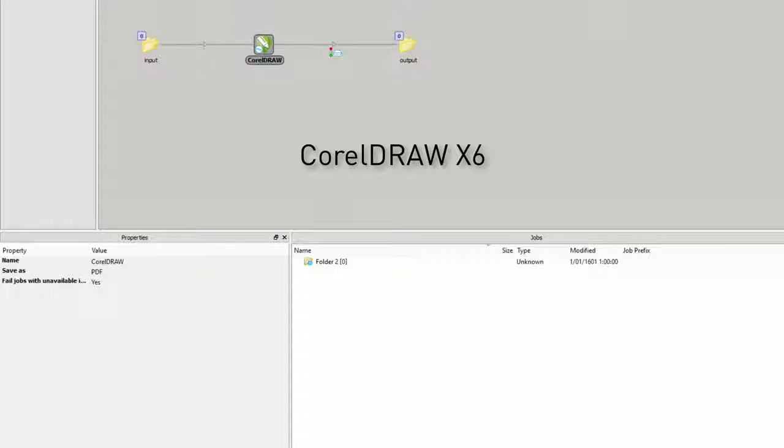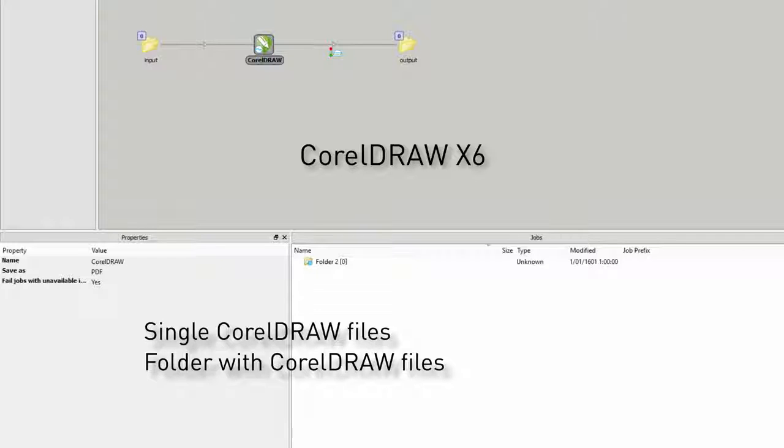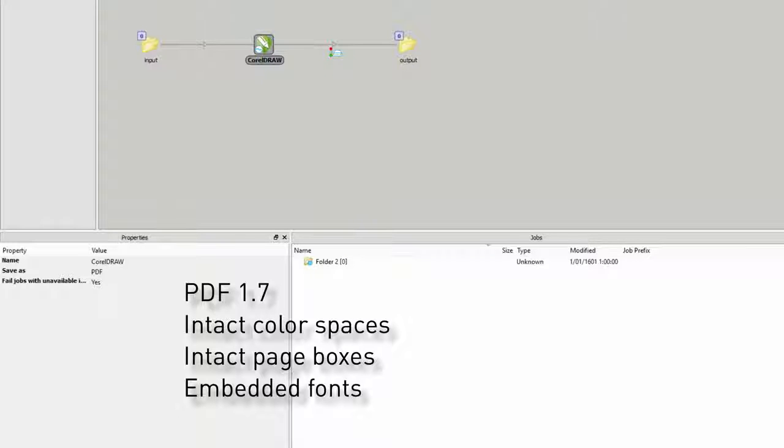Finally, there is a new configurator for CorelDRAW version X6. It is very easy to understand for anyone familiar with the Creative Suite, the Word, or the Quark Express configurators. There is an input connection for the CorelDRAW file, or for a folder containing one or more CorelDRAW files. For PDF output, there are no options. You will get a PDF 1.7 with all the objects in their original color space, with the page boxes intact, with the fonts embedded, and so on. In short, with all the options that will create a good PDF that is as close to the original document as possible. Any further processing you may need to do on the file, downsampling images, outlining fonts, and so on, should be done with a third-party application like Pitstop Server.